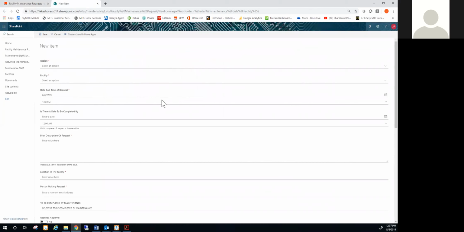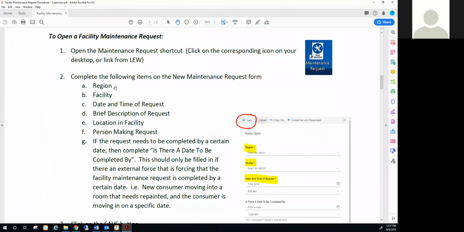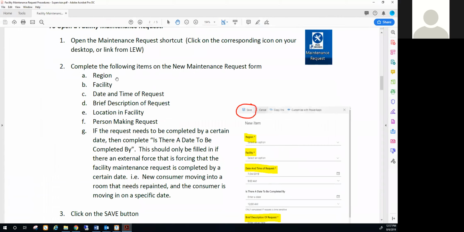Maintenance is immediately notified that there is a new request here. So let's look and see again in the instructions here. I've opened up the new form. You can see that there are some required fields here on the form. Region, facility, date and time of the request, brief description of the request, location of the facility, and the person making the request are required in order for you to click the Save button. If you haven't filled out those required fields, it will not let you save it.